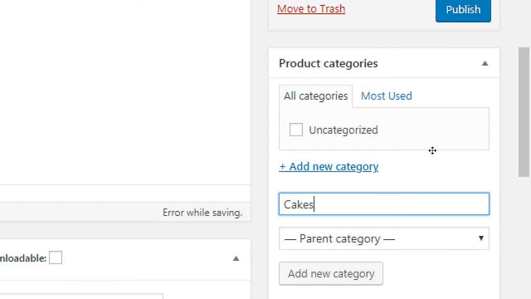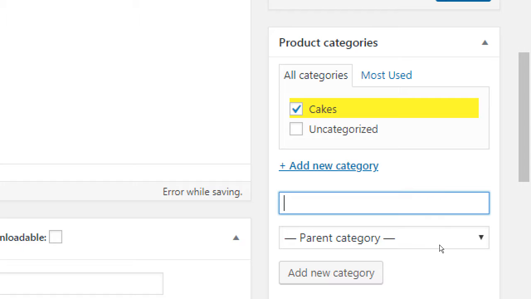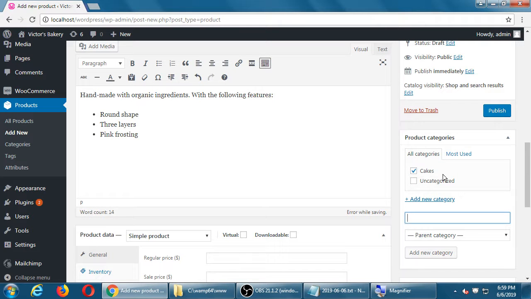So under our product categories, we're creating cakes. Click add new category. And now this product is under cakes. We can put things into more than one category. If you think this might work in more than one category, go ahead and do so. If not, this is just one way that our product is being organized.